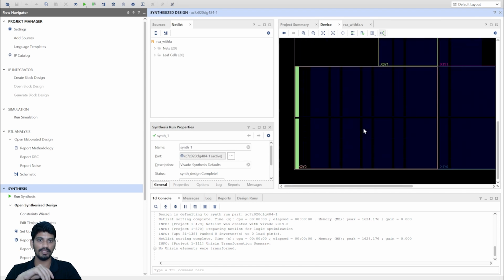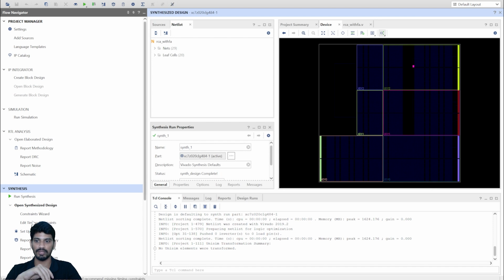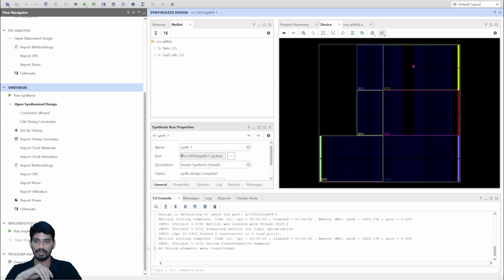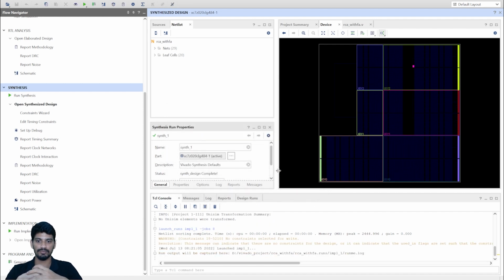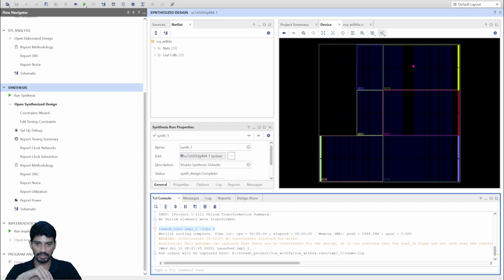But we haven't assigned any pin names and all. So for that we need to do implementation. So I'm doing run implementation. See, this is the command to run the implementation. launch_runs impl_1 -jobs 8. Since I selected 8 jobs, it is like this. So next time onwards, if you want to run the implementation, just copy this command and paste it in Tcl and then enter, then it will do the implementation. Now it is doing the implementation.